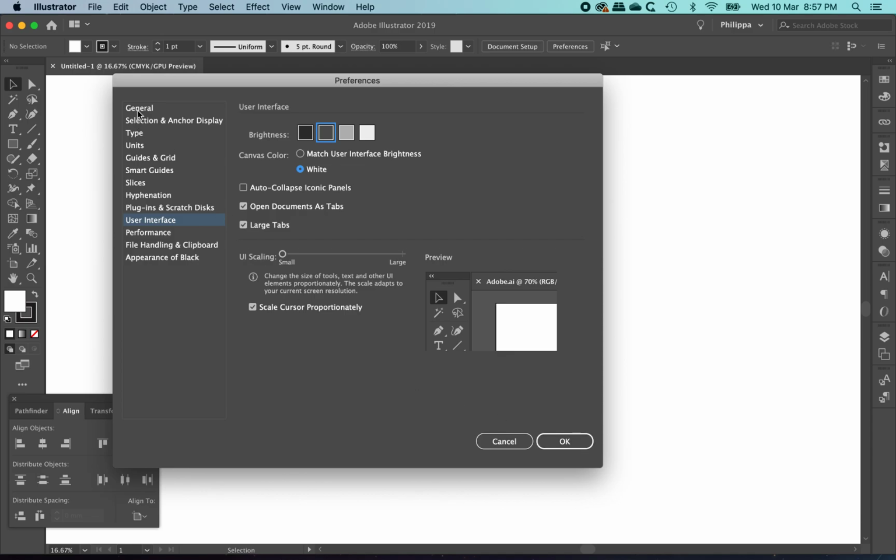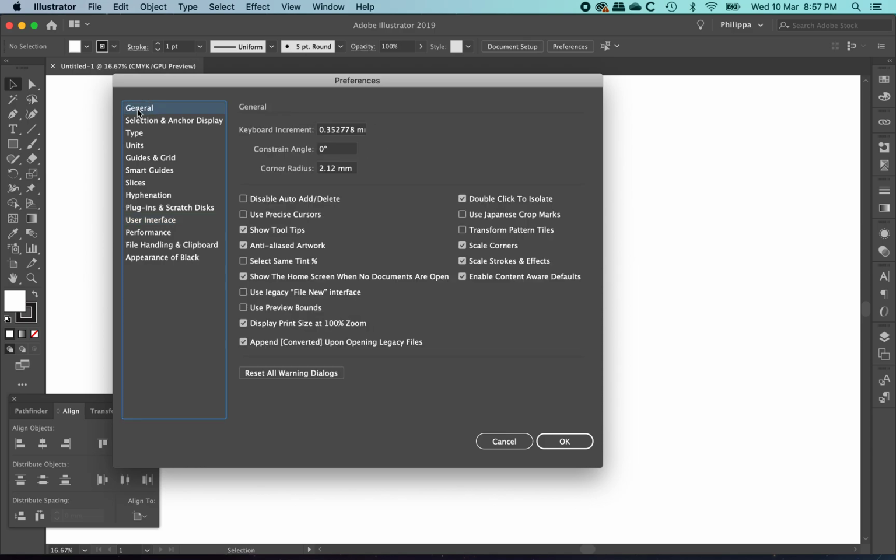There's another really important little option in the preferences that I'm going to draw your attention to, and it's this one over here on the general tab. If you look at scale strokes and effects, this is always turned on or turned off, and it's always the wrong way. So if you're having issues with scaling things, come and check that here or uncheck it.